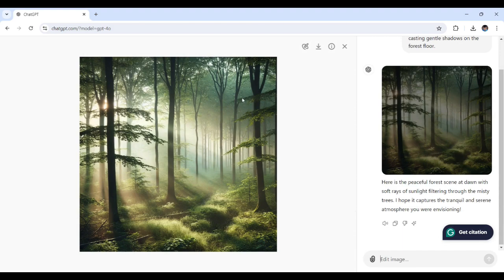Look at how the mist and sunlight play together, creating an atmosphere that's calm and inviting. This is exactly what I meant by enhancing with sensory details. It draws you into the scene and makes it feel almost real.